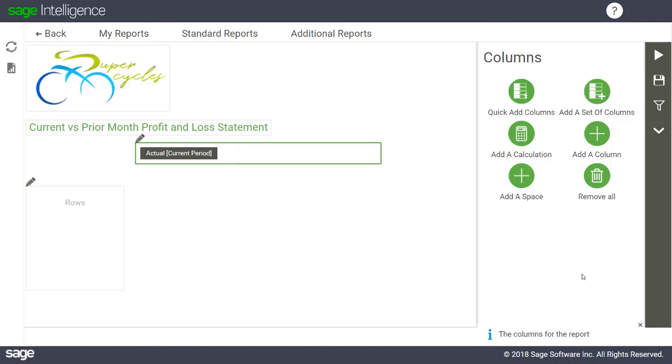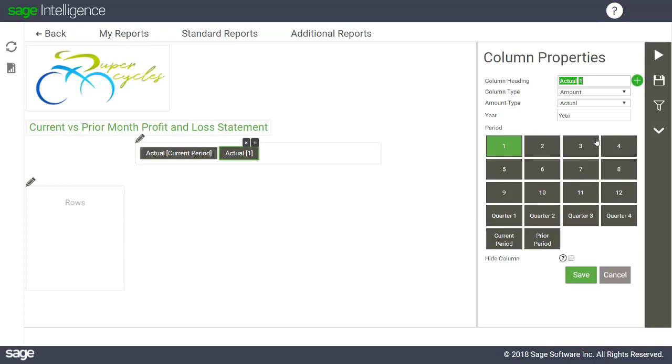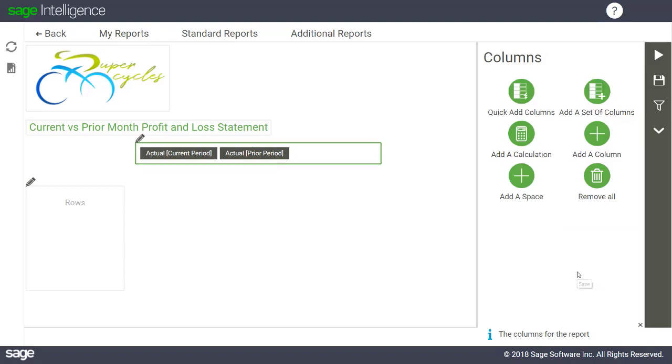When you run out the report, this variable will be replaced with the number or name of the current period, depending on your settings. I'll add another column for the prior month's values in the same way. After clicking Add a Column, I'd like the column to always reference the prior period. So I'll click Prior Period, then Save.